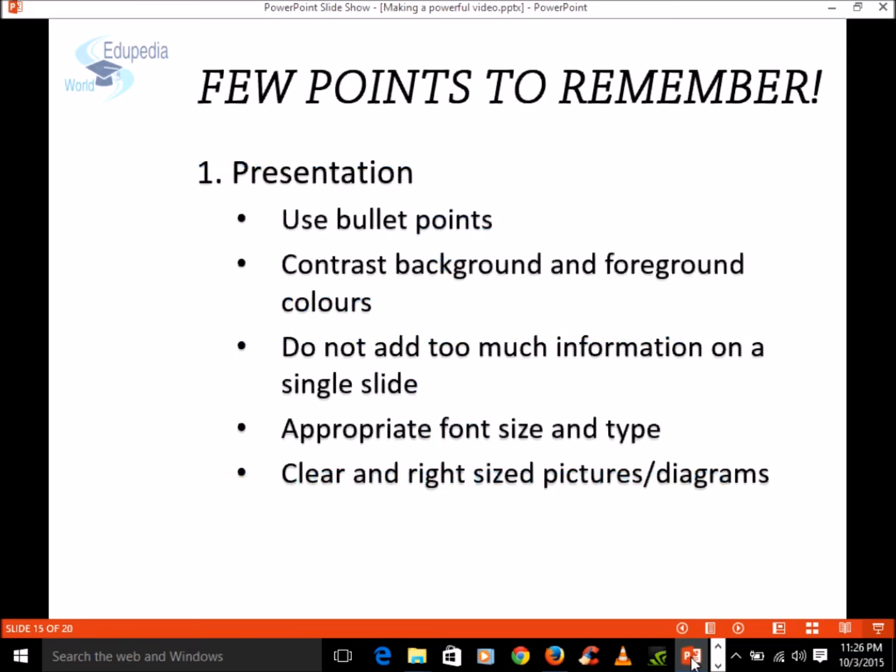Use bullet points, make very specific points. When it comes to selecting the colors, use contrast background and foreground colors. Do not add too much of information on a single slide. Use appropriate font size and type. Do not use very flashy font type, and don't make the fonts too small or too large. The pictures that you use or the diagram should be very clear and they should be of right size.